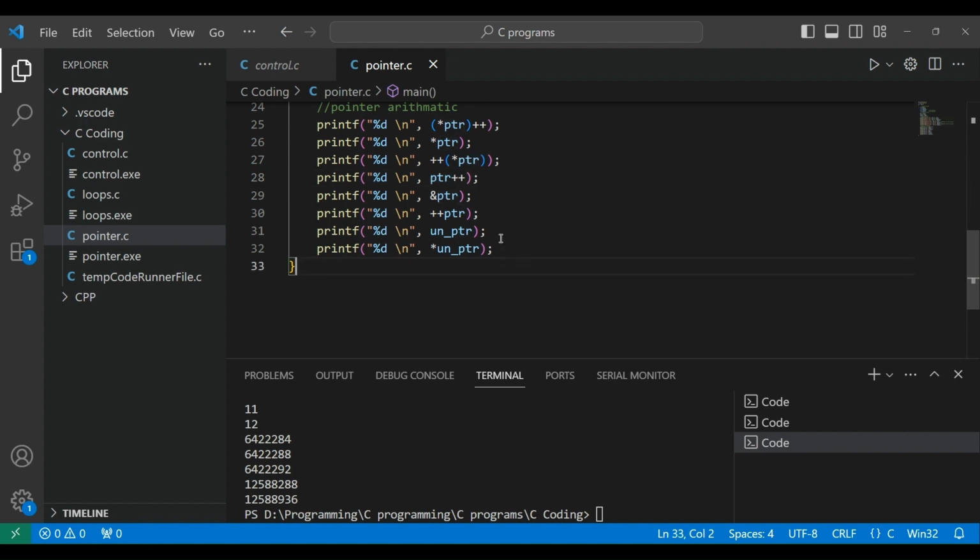Okay, so if I increment, it will increment by 4. That is because the size of int is 4 bytes. So it is incrementing 4 values here. Then again, we are doing a pre-increment here, so first increment and then print that. So that will again increment by 4 values. So we will get 92 at the end.